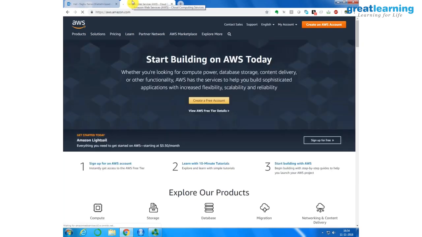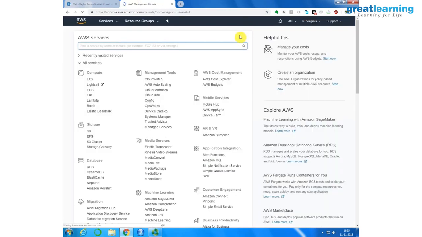So I will just log on to AWS, Amazon Cloud. Okay, I just want to show you one small thing. Yeah, so this is basically the Amazon homepage where you can see all the services are listed, right? And we are not interested in all the services, right? We are particularly interested in big data services.